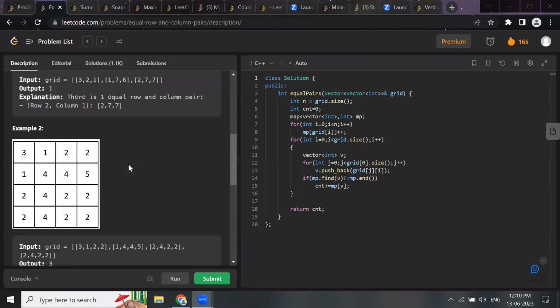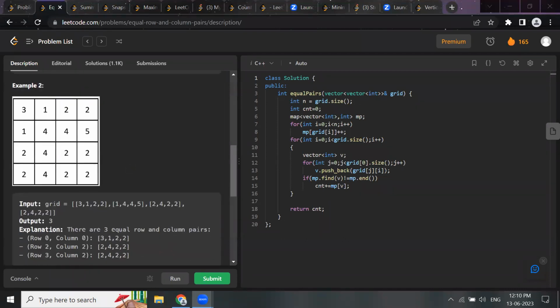Now coming to the second test case. Here we can see that the first row and first column are equal. Third column and fourth row are equal. Third column and third row are equal. Here we have 3 row and column pairs which are equal, so the answer for this test case is 3.